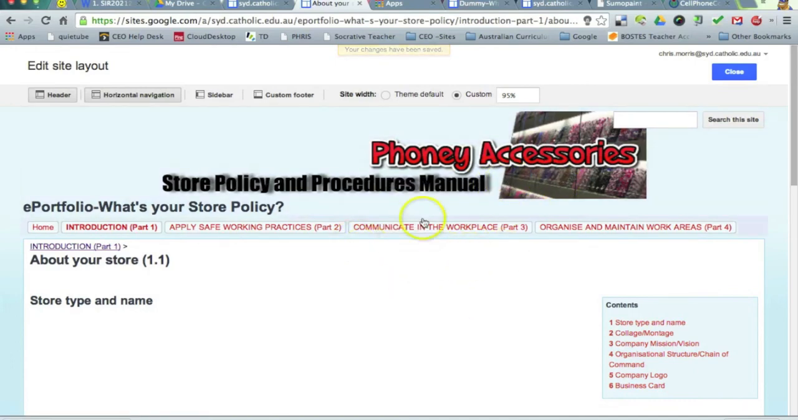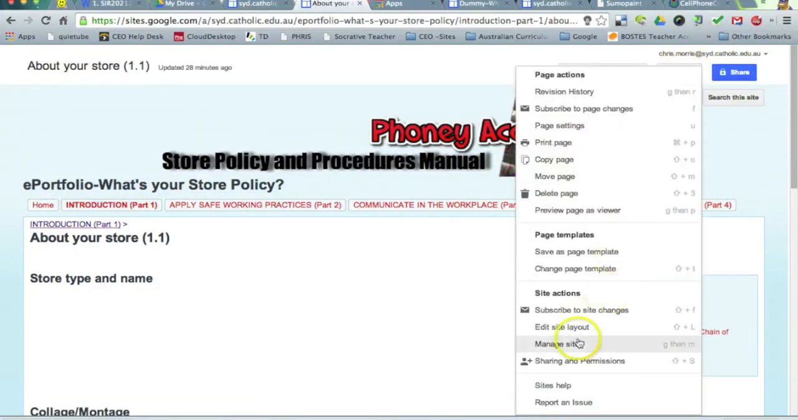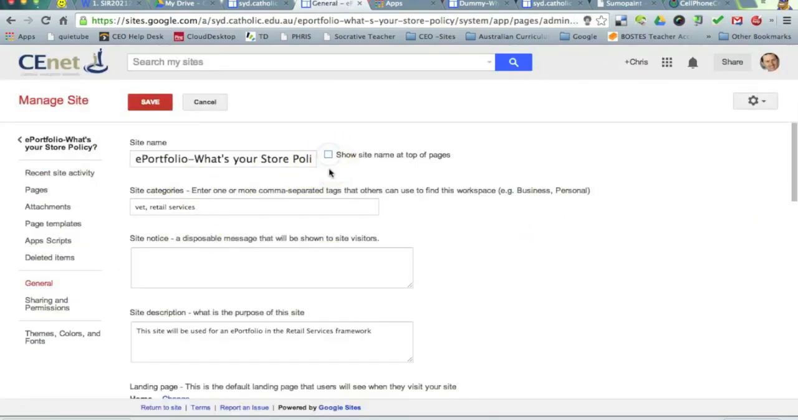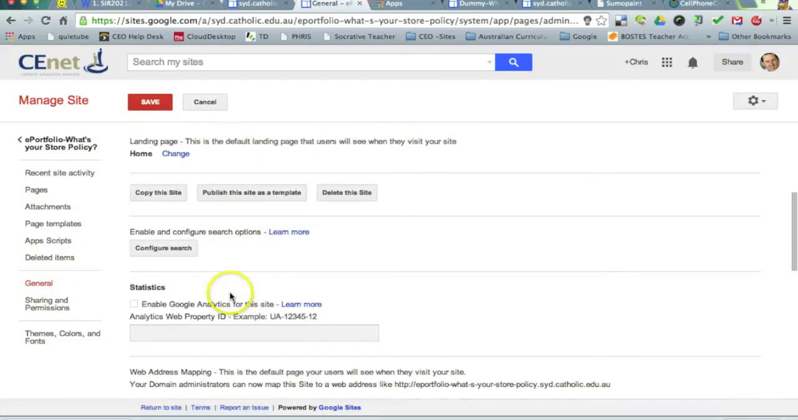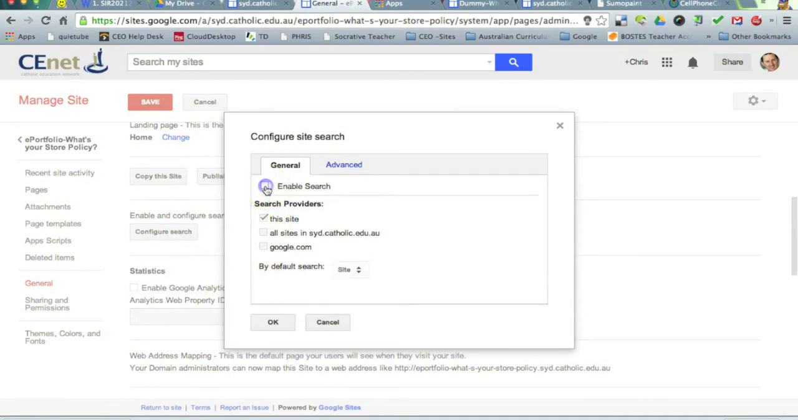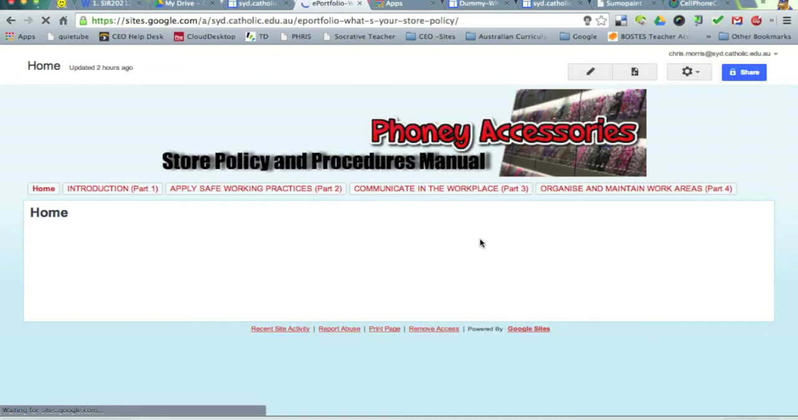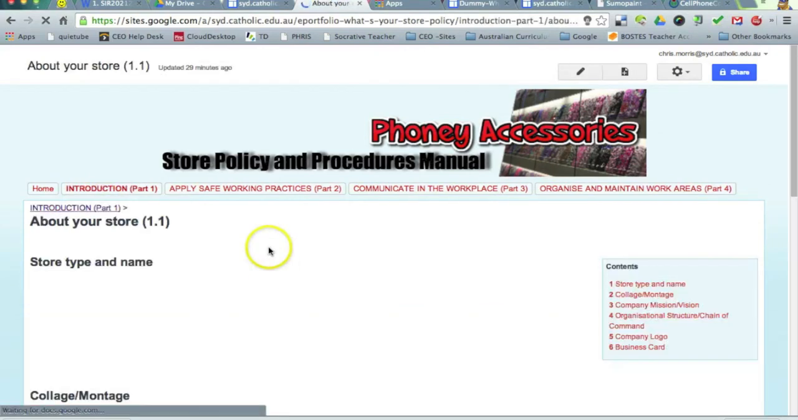Now you can see a few things. The search this site box is in a position where it's blocking my logo. And you can also see the name of the ePortfolio there. So you can actually change those things. If I go into Manage Site, I can turn off the option to show the site name at the top of pages, and if I scroll down here to configure search, I can turn that off. So I'll just show you what that looks like once I save it. Jump back to here, and you can see it looks a lot nicer in terms of its layout. So hopefully you'll be able to create your own banner image that also links to your creation of your logo, which I did here.